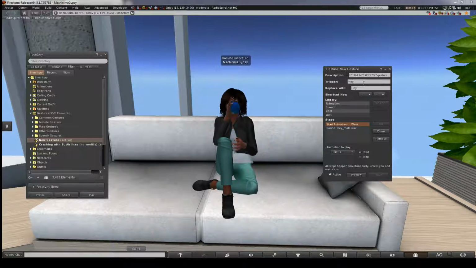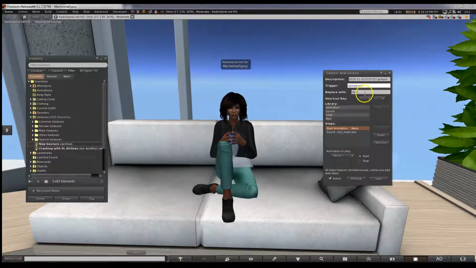The trigger is what you will type in local chat to get the gesture to play. It's normal to precede the trigger with a slash, so that if you type the word without one in normal chat, the gesture won't play. I shall change this to /spiral poo. Replace with is next, and it serves no purpose that I've ever found. I suggest you remove it so you have a blank box there.